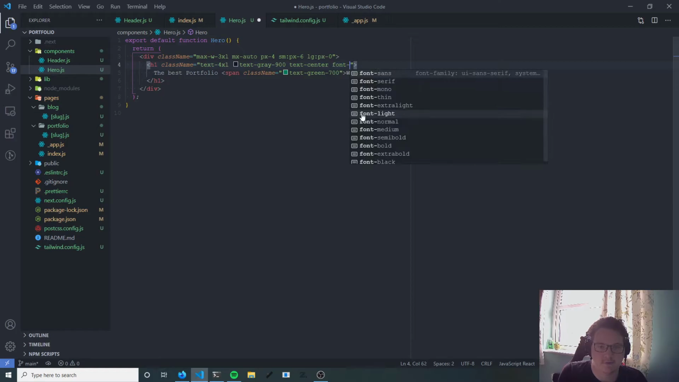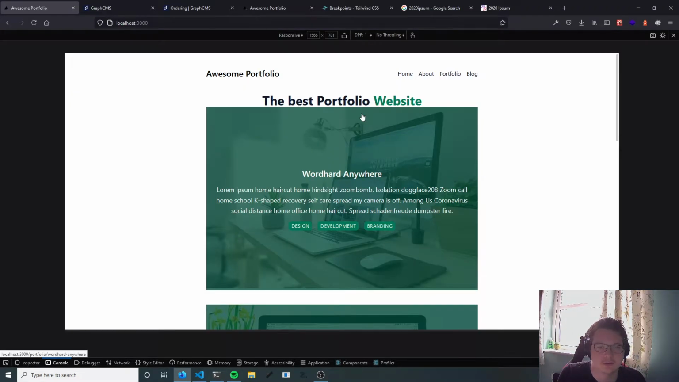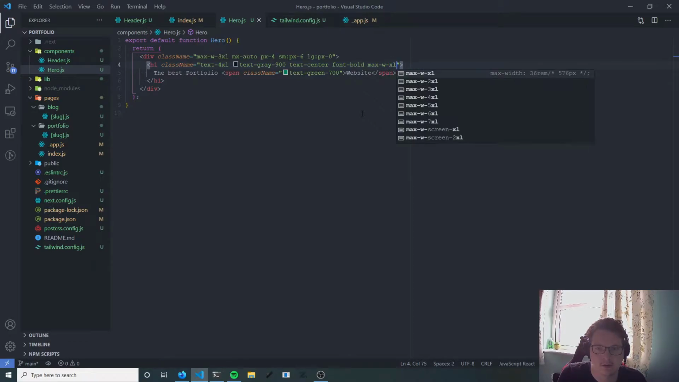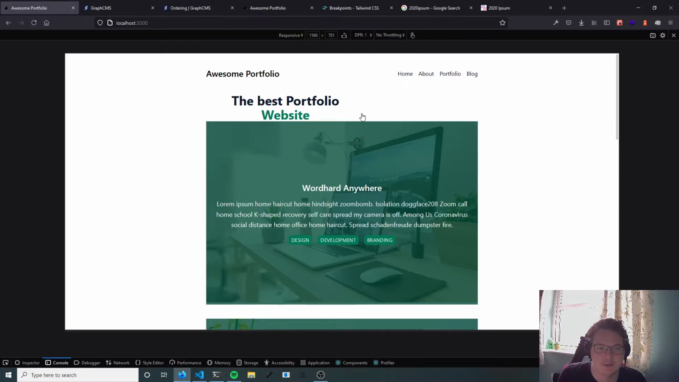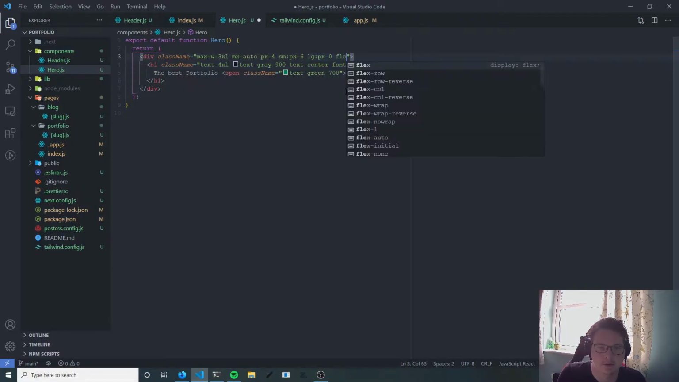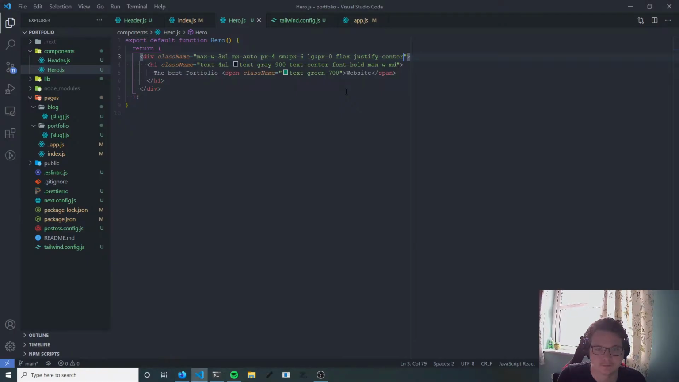So if we do font bold, and we might want to do max width, like medium on that, just to break it up. Flex, justify center. And then we do like py of 20, the best portfolio website.